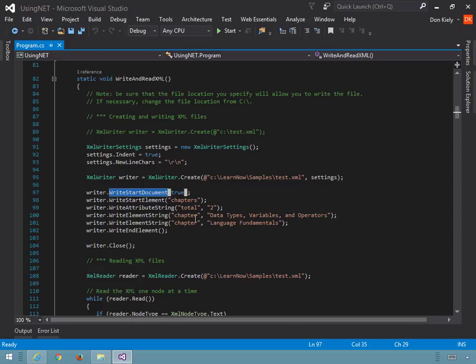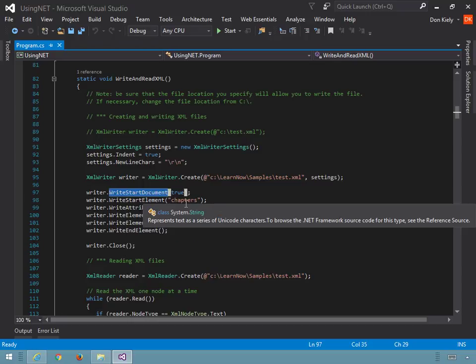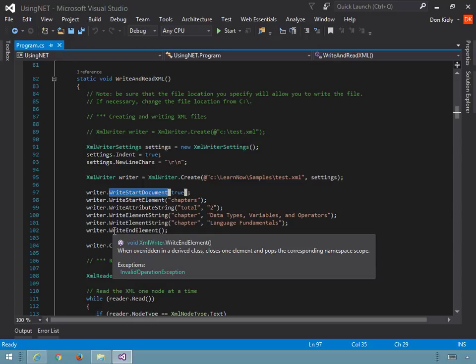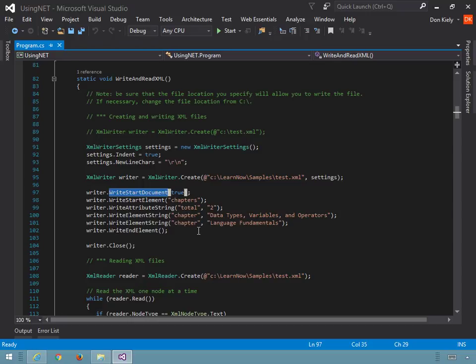Now notice that I write the start element, but I haven't closed that. And the reason is because I want this attribute to be added to the chapters element, and I want these child elements here to be added to chapters as well. So I don't close off the chapters element until I'm done writing all of its content, all of its child elements.